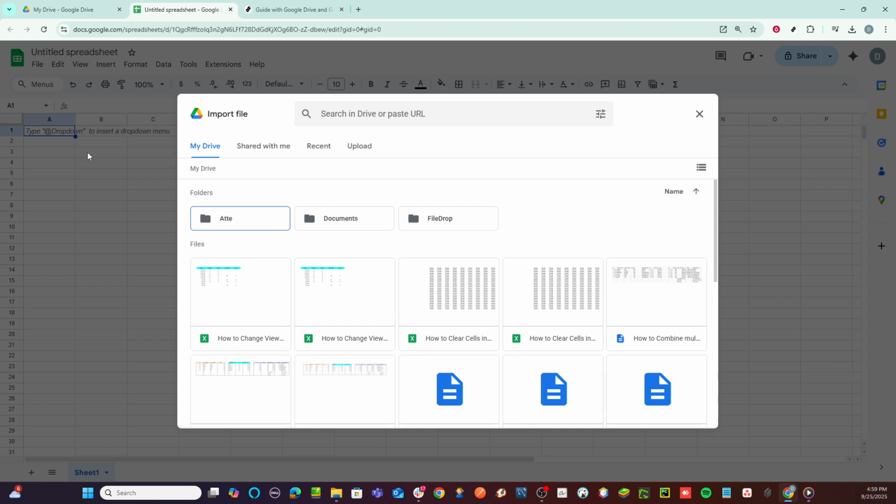After selecting the file, sit back for a moment as Google handles the uploading process. Upon completion, you'll see a button labeled Import Data. Click that, and within seconds, your data will be seamlessly integrated into your newly created Google Sheet.